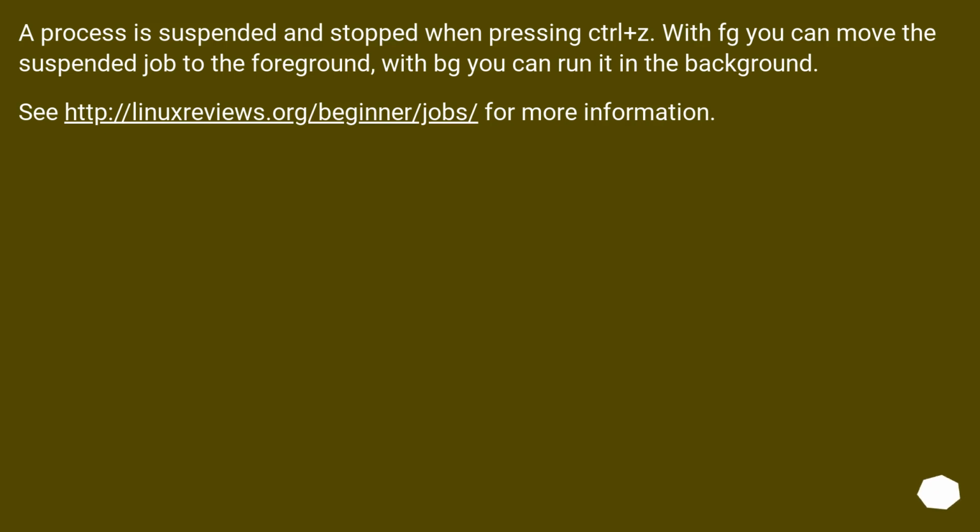A process is suspended and stopped when pressing CTRL+Z. With fg you can move the suspended job to the foreground. With bg you can run it in the background. See this URL for more information.